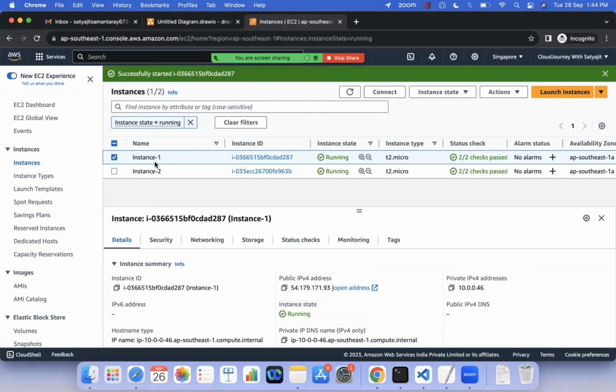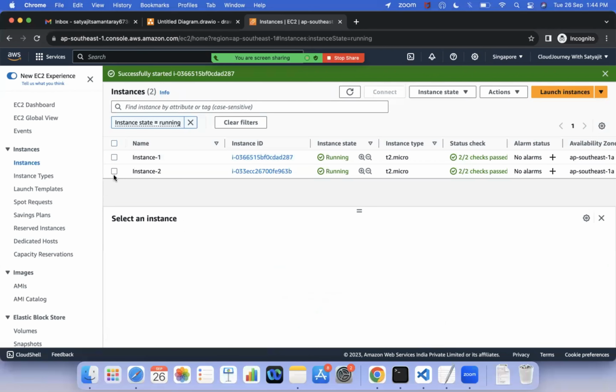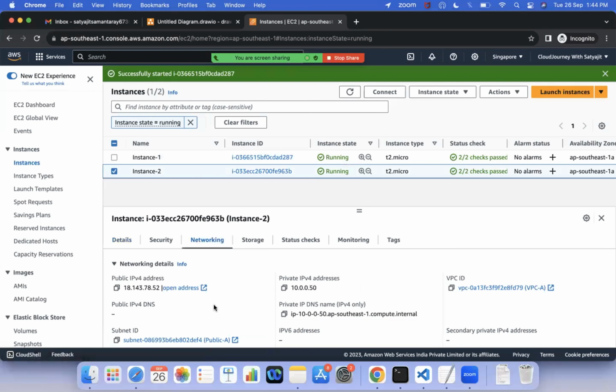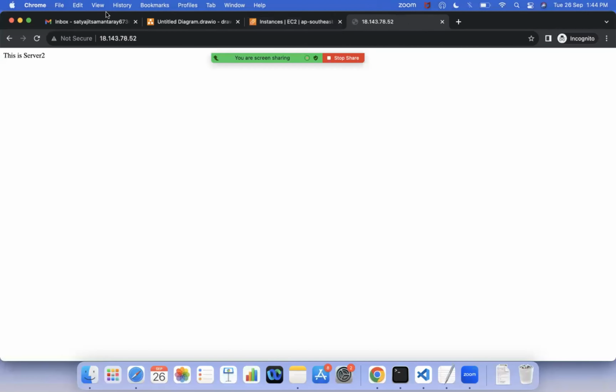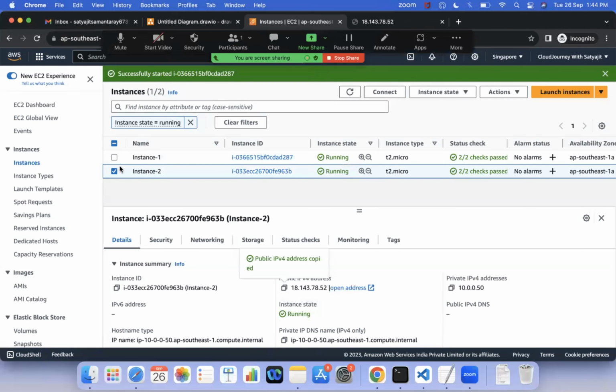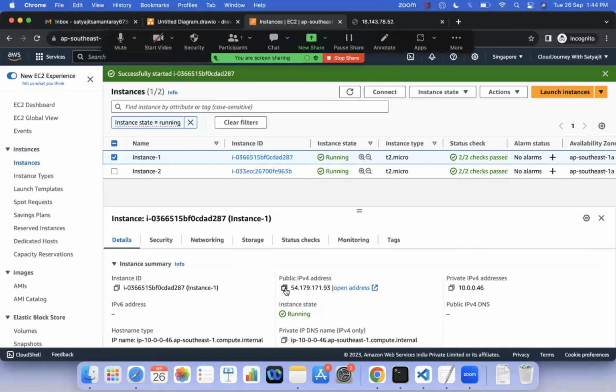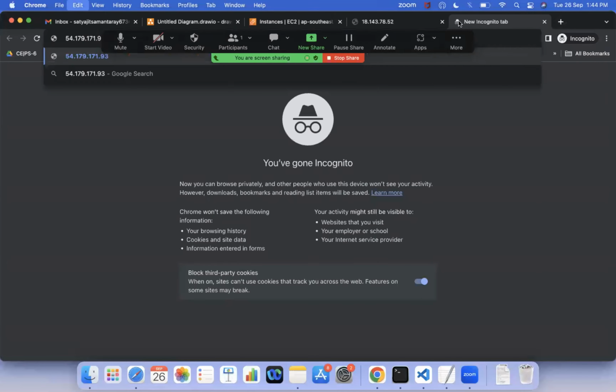Now, both instance 1 and instance 2 are public instances. They are in a public subnet and have a public IP. If I hit the public IP of instance 2, it will say this is server 2. And if I click on instance 1, copy the public IP address and type it here, it will say this is server 1.